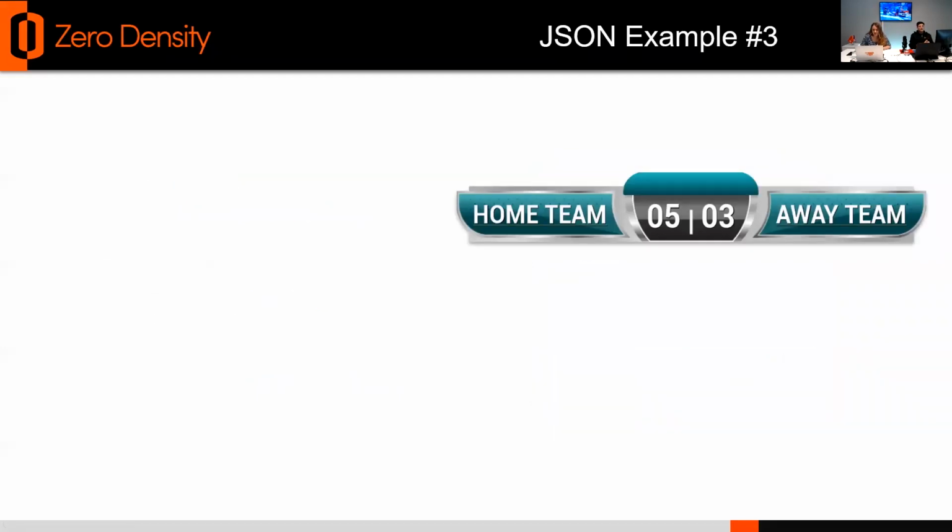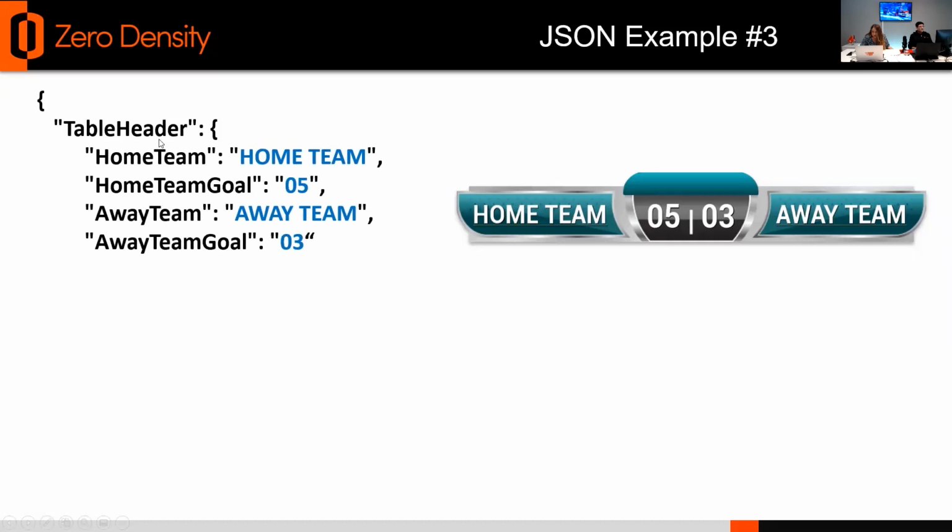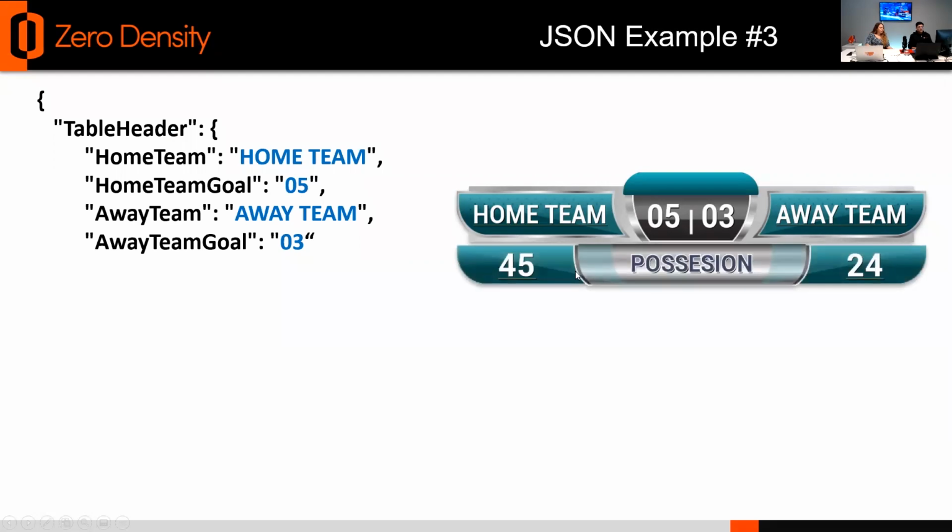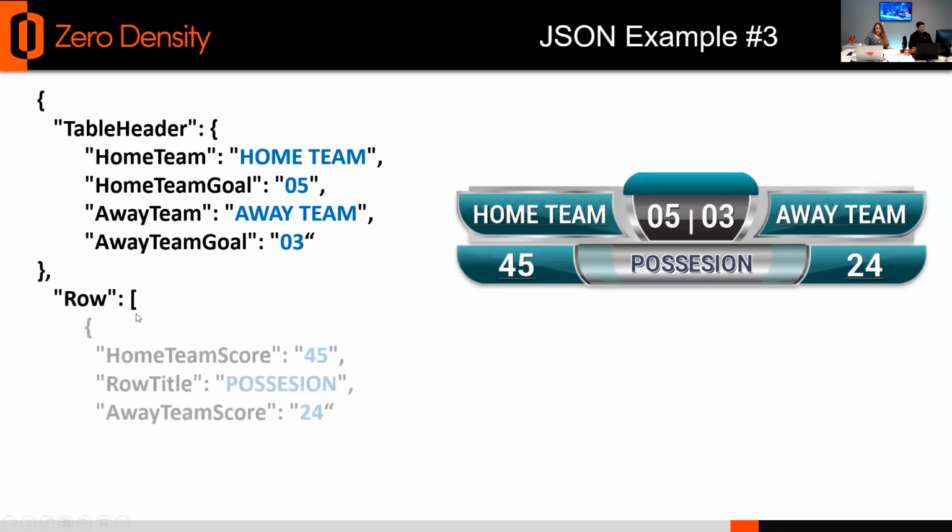My last example is a basic table header: home team, away team, home team goals, away team goals, and this is the code that I write. Start with the table header. This is my key. This is my object, and it has 4 key and value pairs. What happens if I add a row? Because it's a row, and maybe I add more or remove any number of rows, I enclose the row object in an array like this.